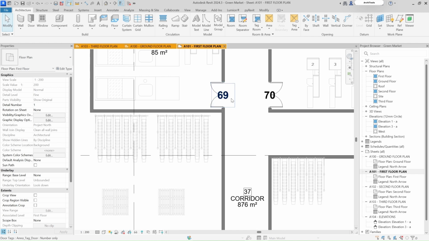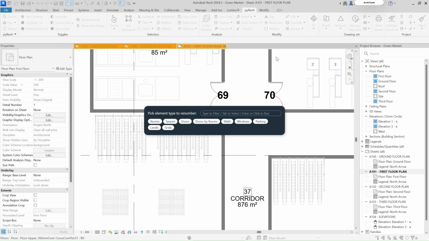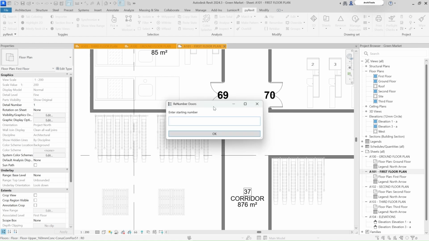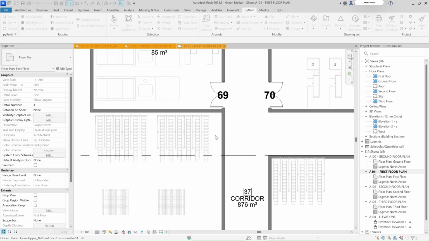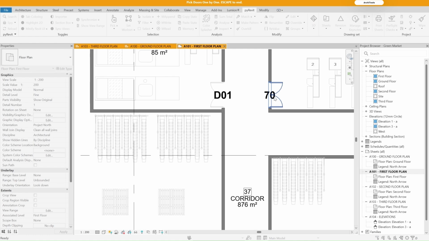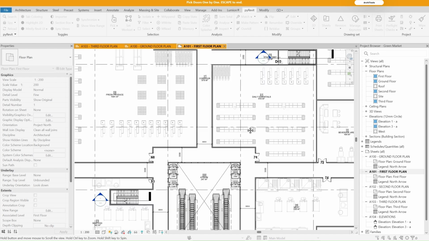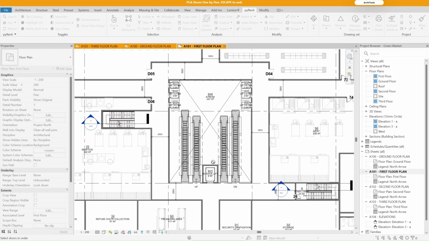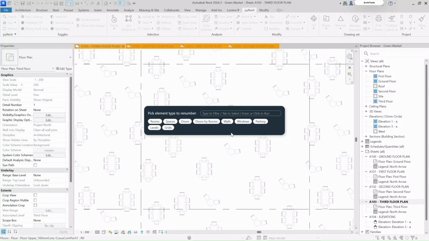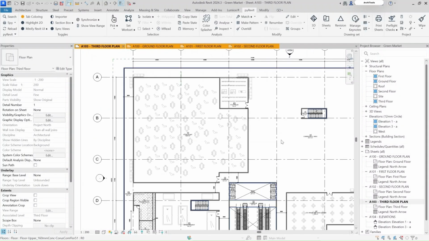So I will again go to my PyRevit, and here in the renumber option, this time I will select my doors. I will enter the starting number. The starting number would be some alphanumeric, D01, and I'll go on selecting the doors and keep my sequence in mind. So this is the way you can renumber your doors as well. That's how easily you can renumber rooms and doors using PyRevit.